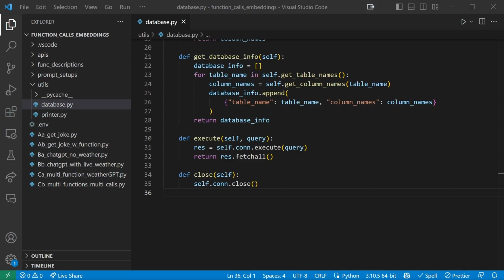Again, if you're less familiar with SQL, don't worry about it. We won't be doing too much SQL in this tutorial, as ChatGPT will be doing this for us. So let's prepare our prompt setup for the database querying ChatGPT bot next.